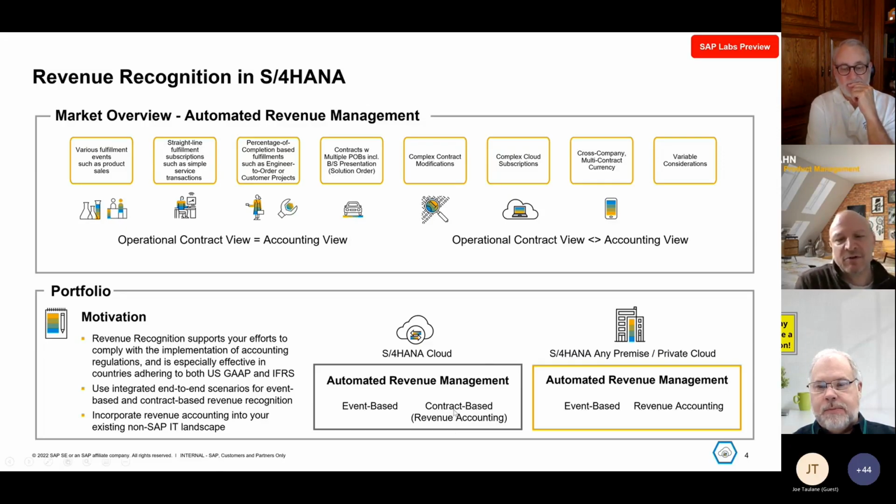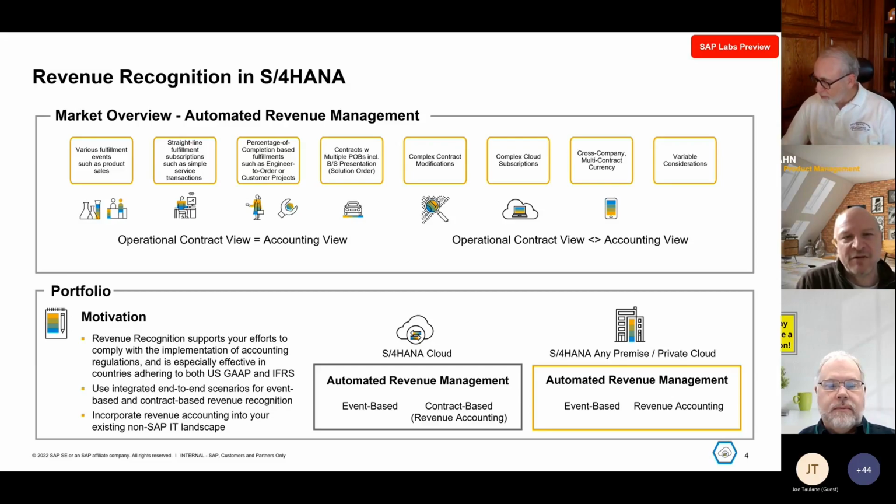Just one little reminder here, which you may wonder what that means. We talk a lot about revenue accounting, which was in ECC its own product, and is now part of S/4 Core. But what we chose as a direction in the public cloud, S/4HANA Cloud as the public cloud flavor, is that we wanted to rename this scenario, and we refer to it as contract-based revenue recognition in contrast to event-based revenue recognition. And there are probably two main reasons for that.